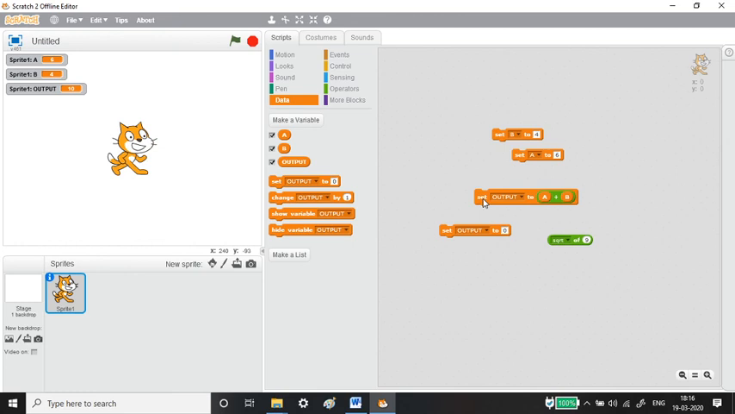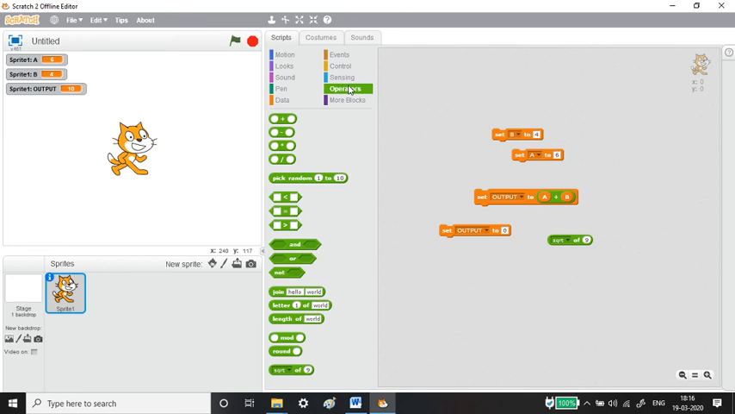So you can either type the numbers, or assign the values to these variables and use this kind of block. It is up to you what to choose. So that's all for this operator block menu.